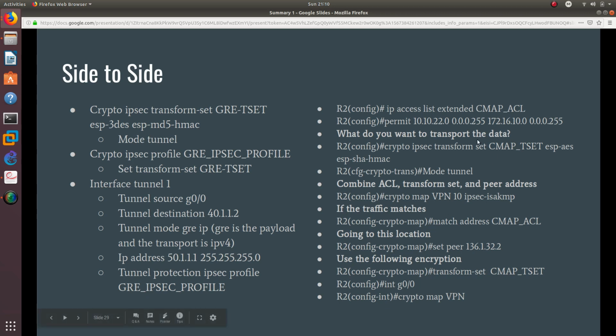And you will only use the crypto map for IKE version 2 whenever you are trying to configure a site-to-site IPsec tunnel between a router and a firewall or ASA. If it is between two routers, then you want to use a profile right here, which this one is using a tunnel or GRE tunnel.